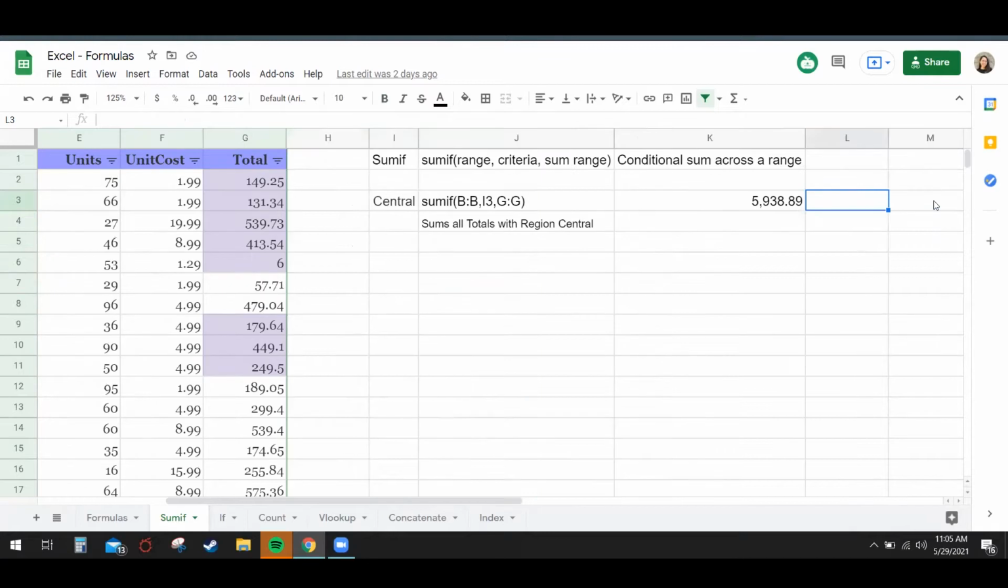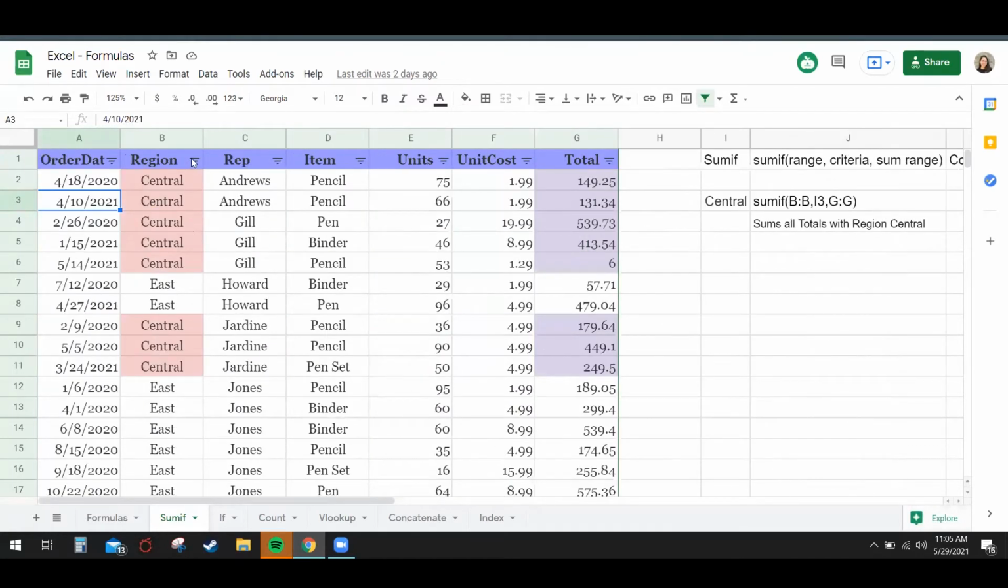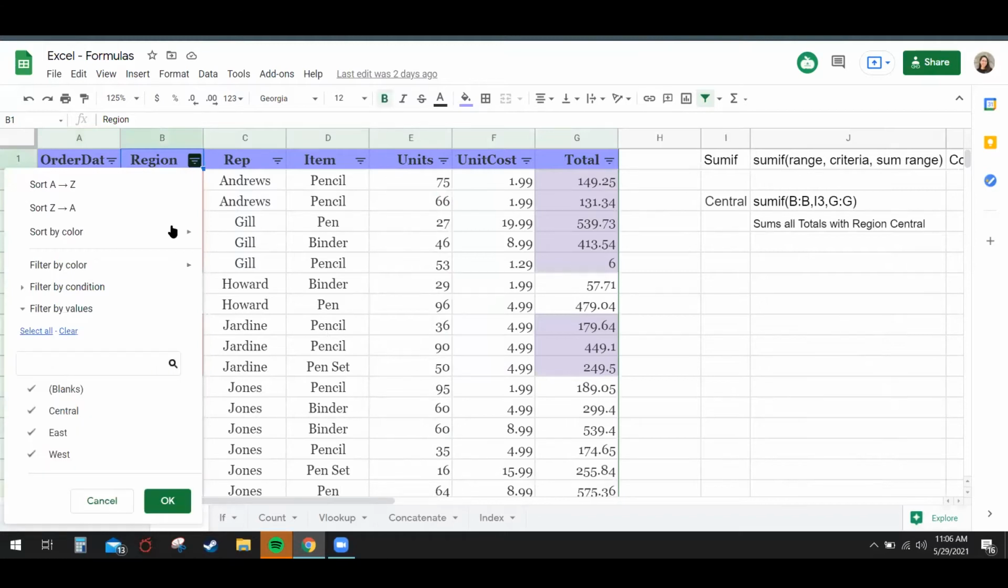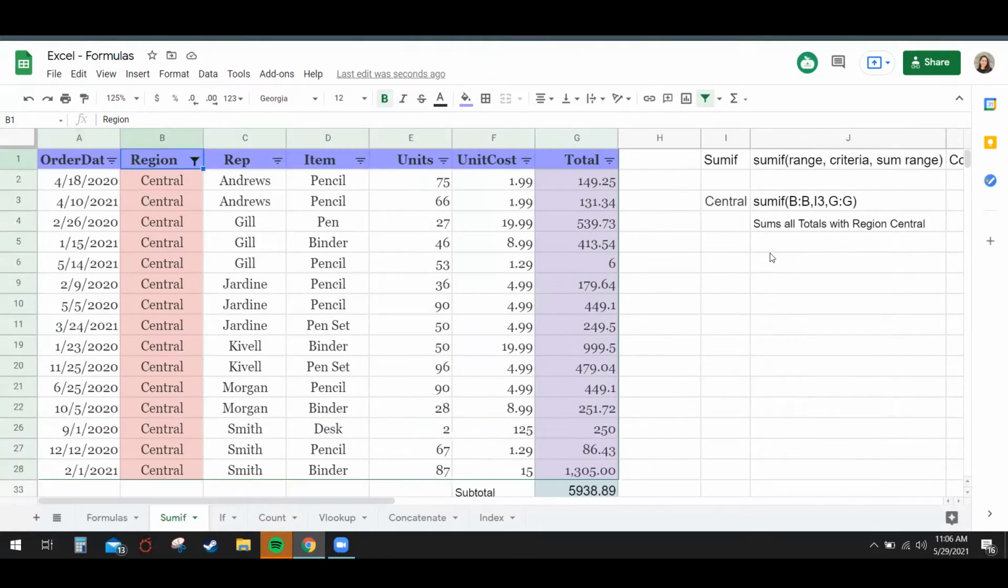And this formula sums everything that has central in region, and it gives us the total for that. And the total is 5,938.38. Now let's check that. I'll be filtering for central. Oops. And here we see that the subtotal indeed is 5,938. This is useful when you're trying to find the totals for any specific thing that you're looking for in your spreadsheet. And in this case, we use central as the thing we're looking for.